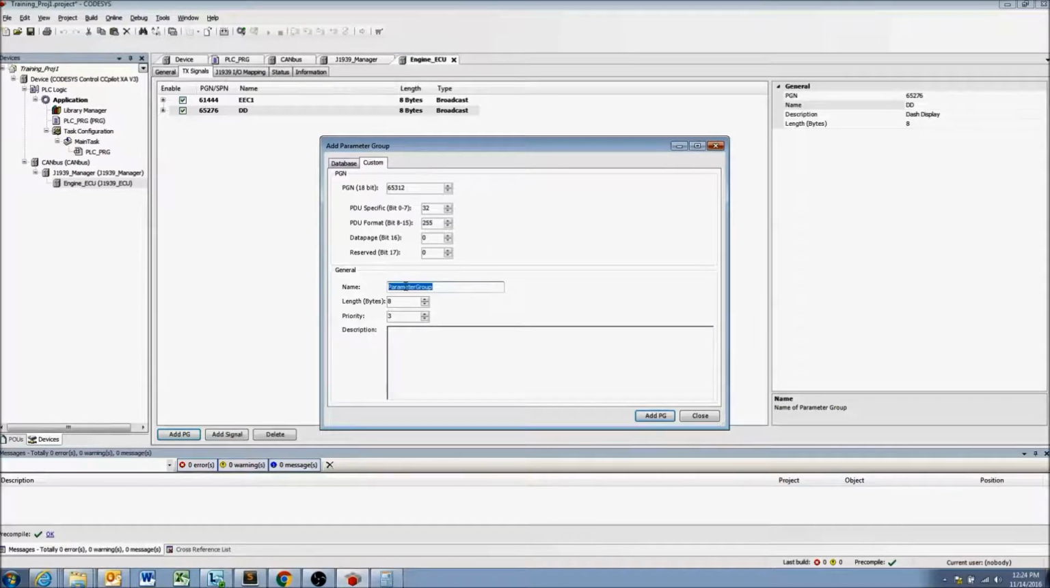And here we give our custom PGN a name. I'll just call this custom PGN. We tell it the length in bytes that we want it to be. So 8 bytes is a standard message, and we'll keep it at that. The priority of the message could be 0 through 6, maybe 7 actually, but we'll keep it at 3 or 4.